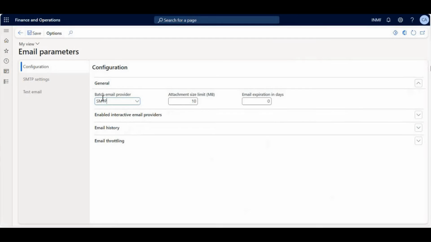So here is the batch email provider. It is kind of a server we are talking about. Here it will come automatically as SMTP, but we have the other provider also. If I put the cursor over SMTP, it says use this email client for finance and operations app. And for exchange, it says use exchange email server. So this is different. Currently we are using SMTP.